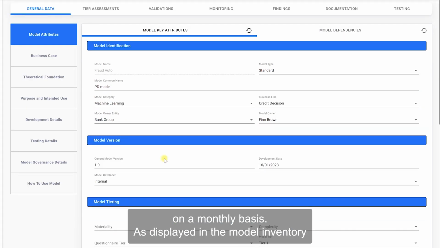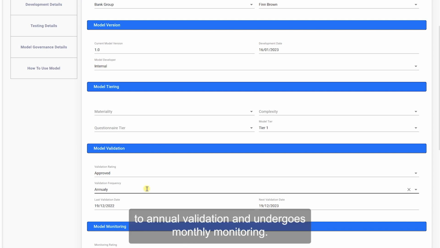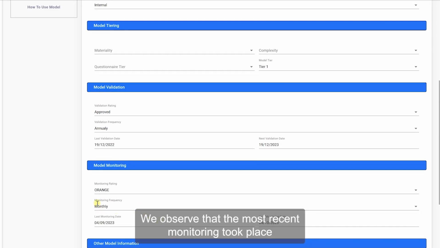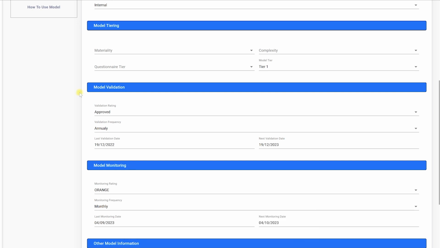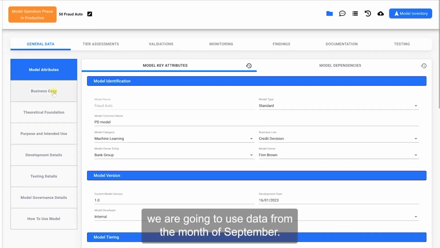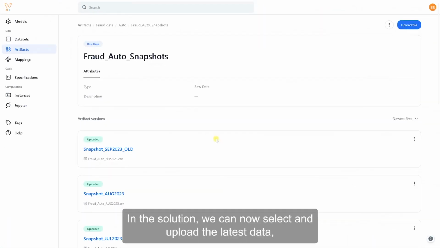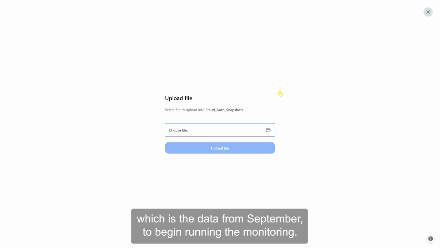As displayed in the model inventory, the fraud auto model is subject to annual validation and undergoes monthly monitoring. We observe that the most recent monitoring took place in early September, with the next one scheduled for October 4th. To run this monitoring exercise, we are going to use data from the month of September. In the solution, we can now select and upload the latest data, which is the data from September, to begin running the monitoring.